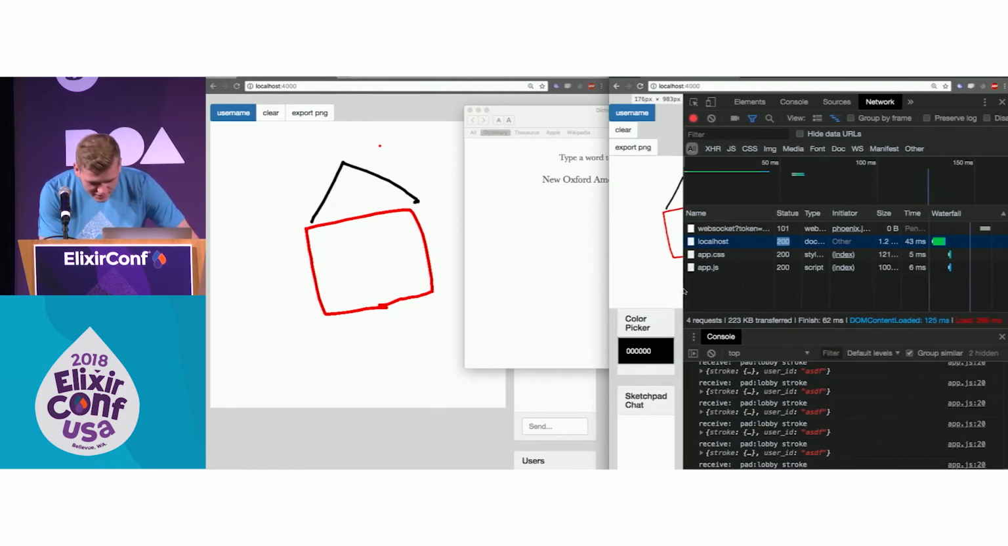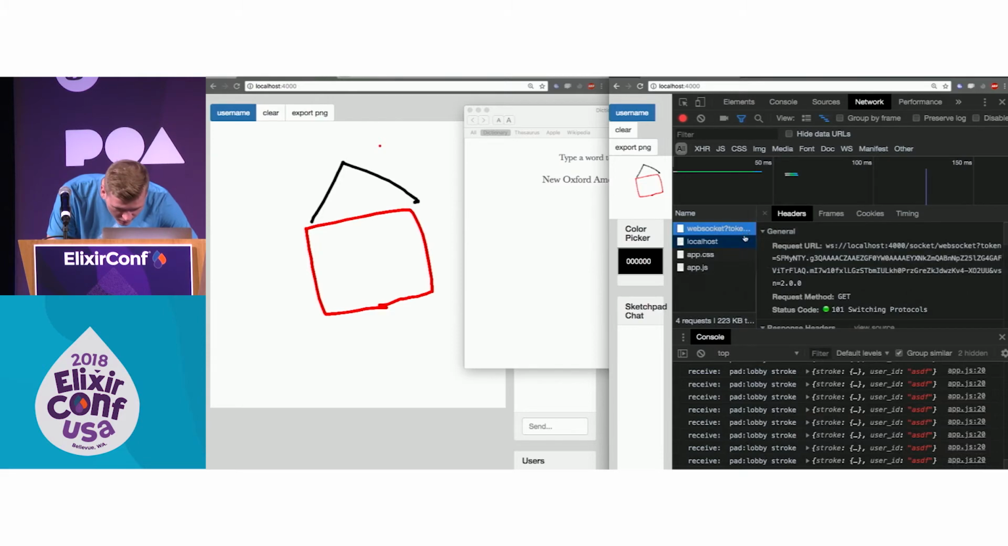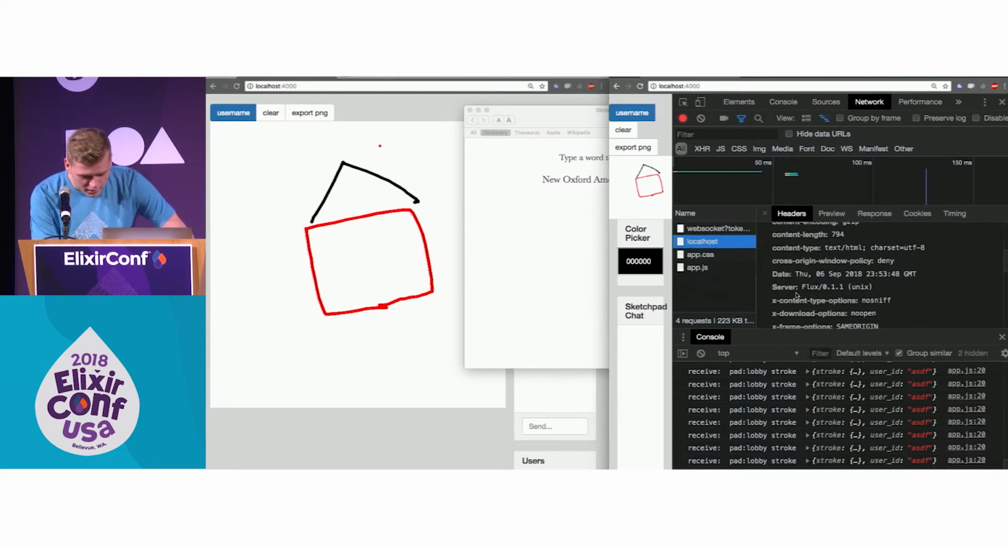We scroll down, we see that the server is not Cowboy. In this case, it's a project I've been working on, which I'm calling Flux. It's an Elixir web server.